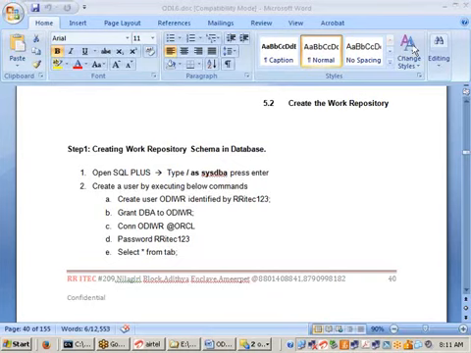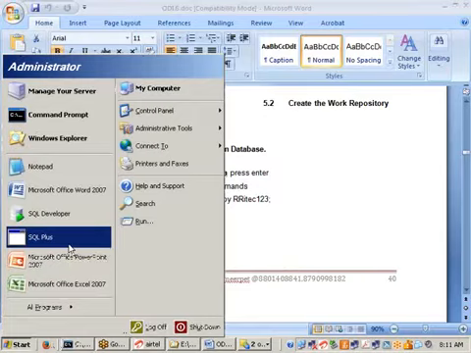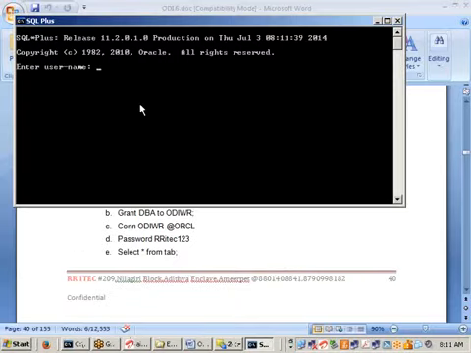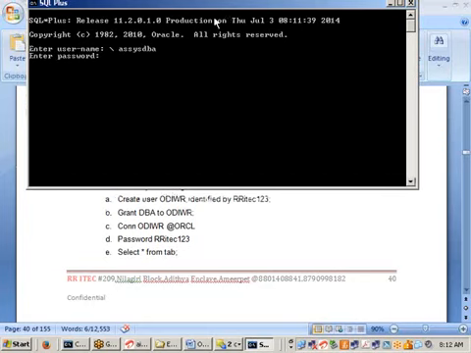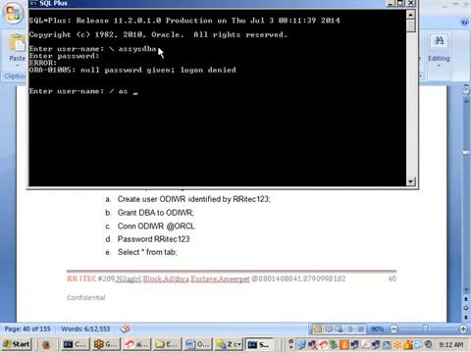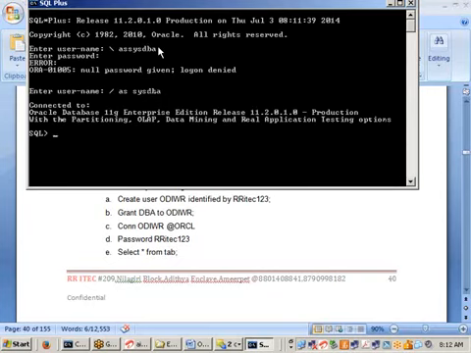Try to log into SQL Plus as sysdba. Enter username as slash, then space as sysdba, and enter.